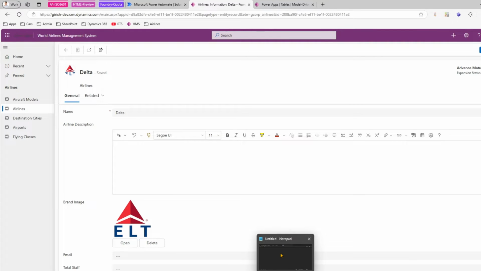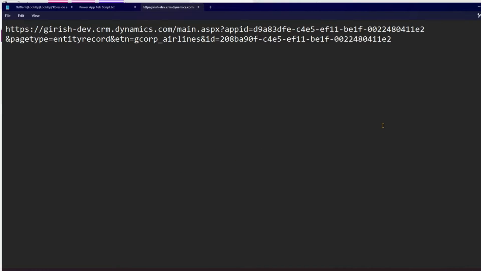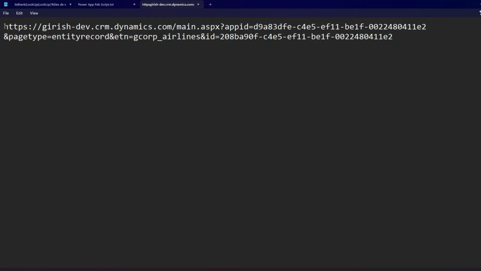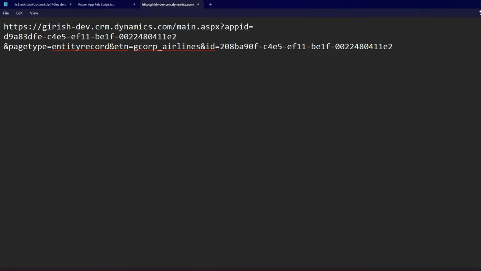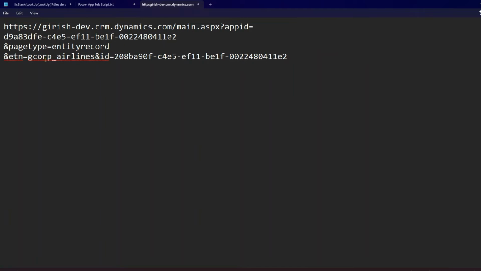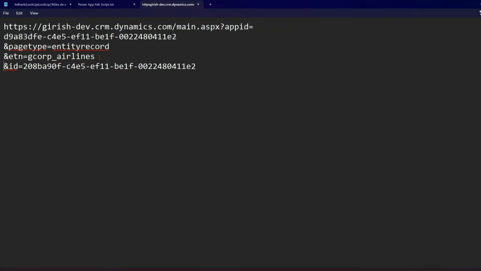If I copy the URL, I can see that the URL is comprised of this information. First is your environment, the CRM environment URL, and then there is main.aspx and then a question mark and then appid equal to something. So this is the dynamic component, the ID of the app. Then you have a query string: ampersand pagetype equal to entityrecord, ampersand etn equal to gcorp_airlines, and id equal to this.